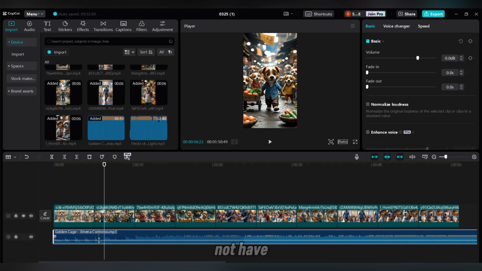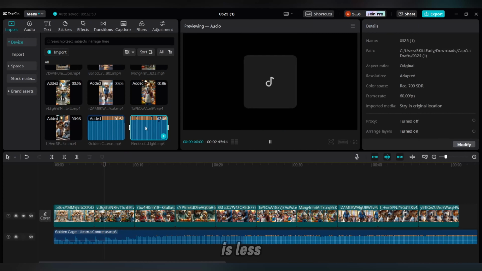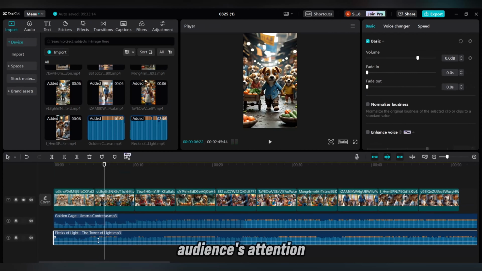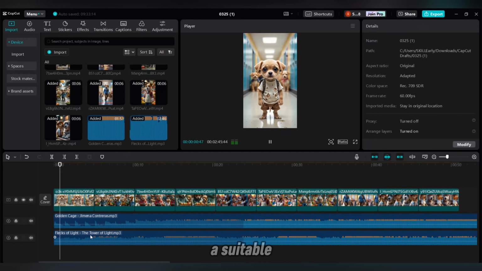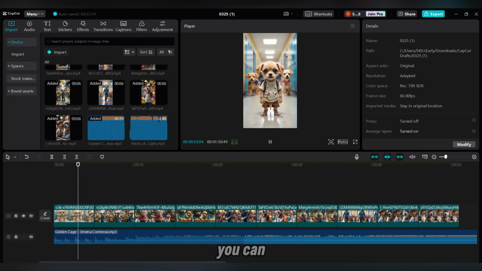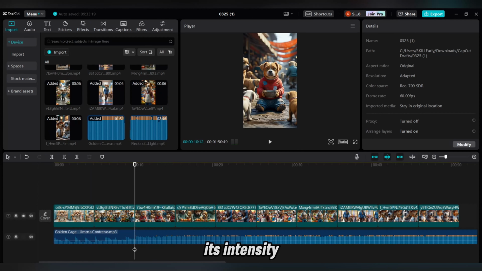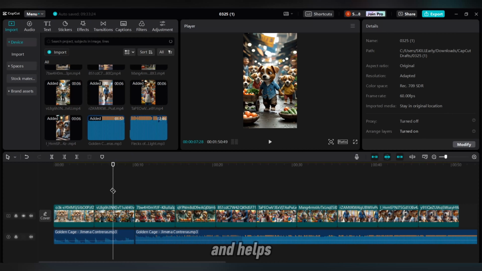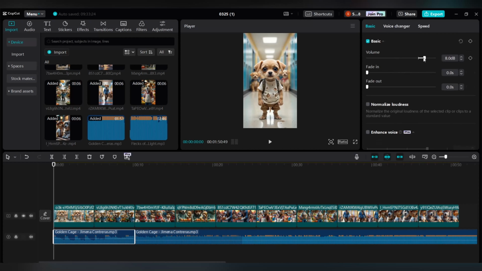Adding background music and synchronizing with the image. A video that does not have attractive background music is less likely to attract the audience's attention. Therefore, choose a suitable background song and synchronize it with the images. You can adjust the volume so that its intensity changes in different parts of the video and helps with visual appeal.